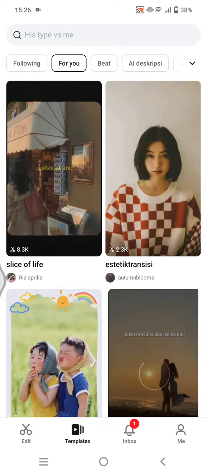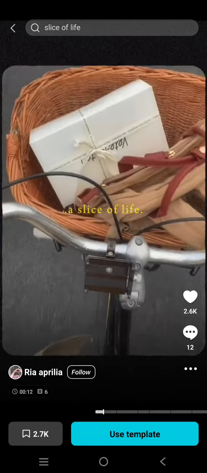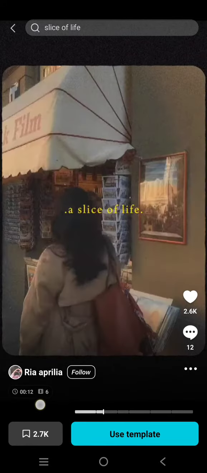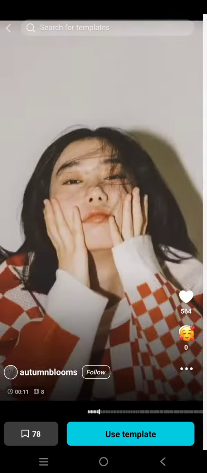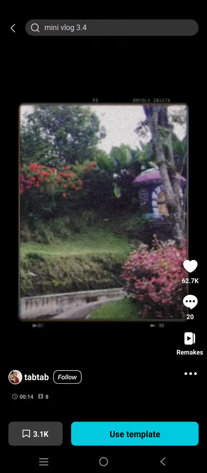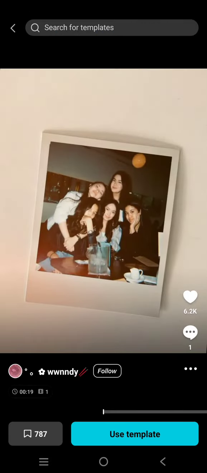Okay, and you'll find there are lots of templates that you can freely use, and here the number of footage shown here is the number of footage you need to use the template. This one is 8, this one is also 8. Okay, this one is only one photo.